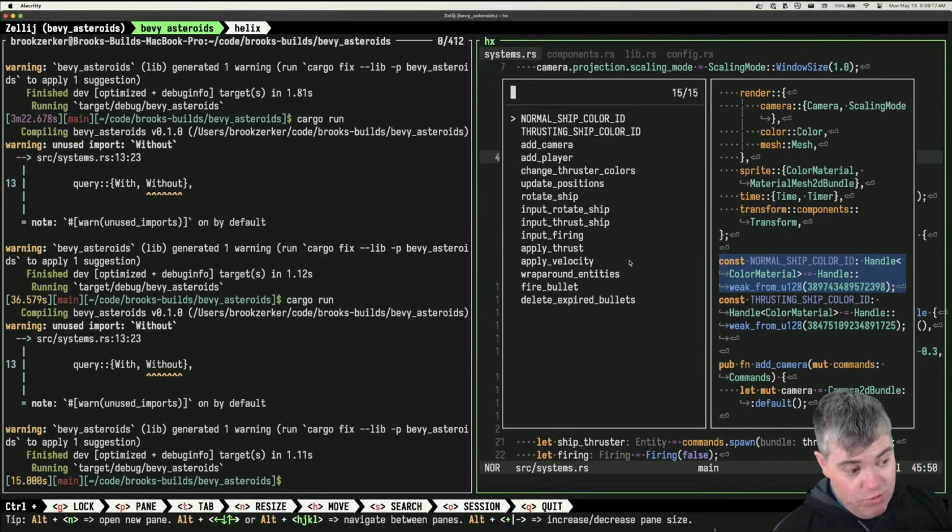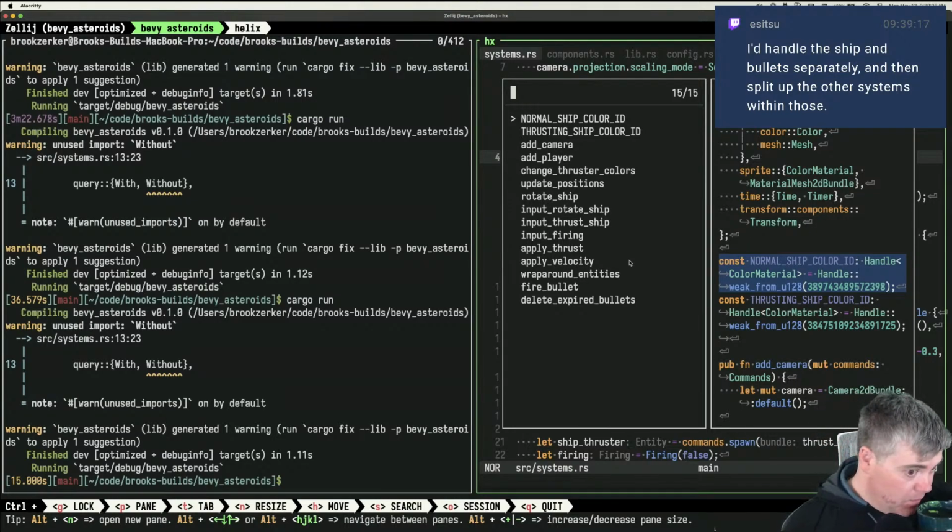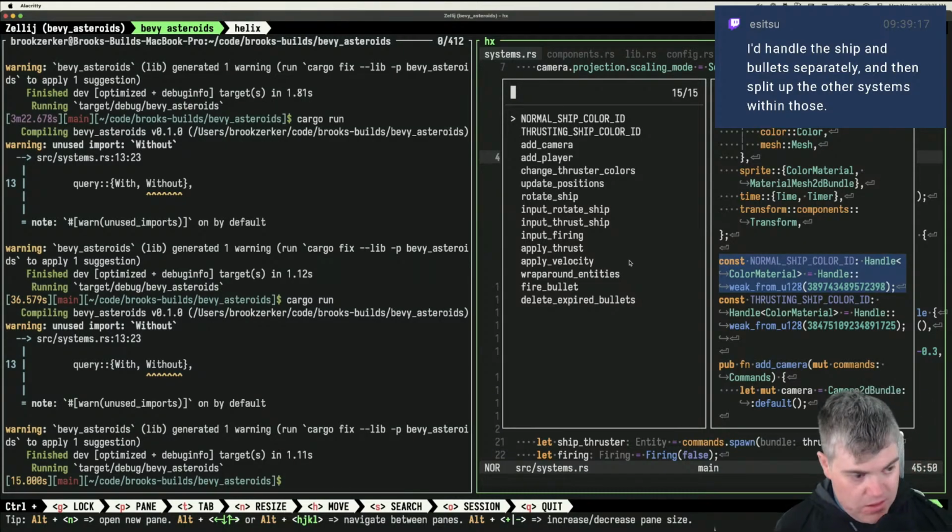And then I can just do what you're saying, put all the magic numbers for those things in the one file. You'd handle the ship and bullet separately and then split up the other systems within those. Well, okay, so what about when we have asteroids? Would asteroids get its own file? Because then there's shared things, like update positions is for both the ship and bullets. It does both.